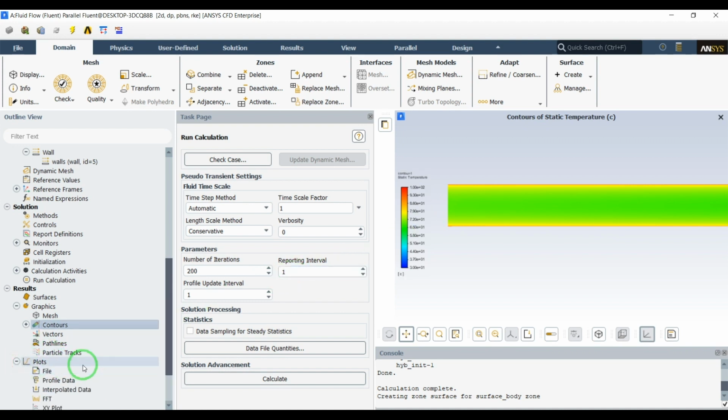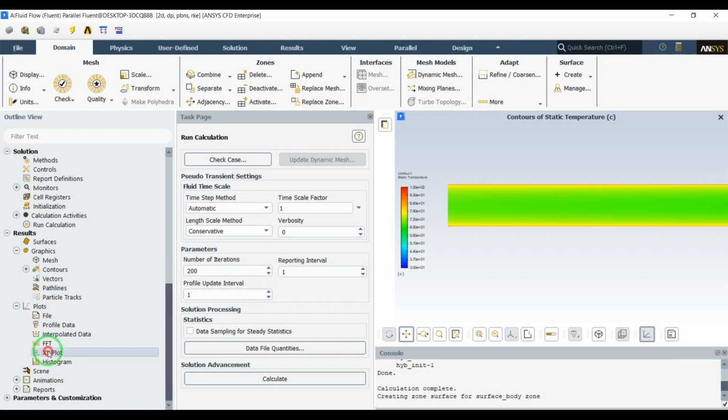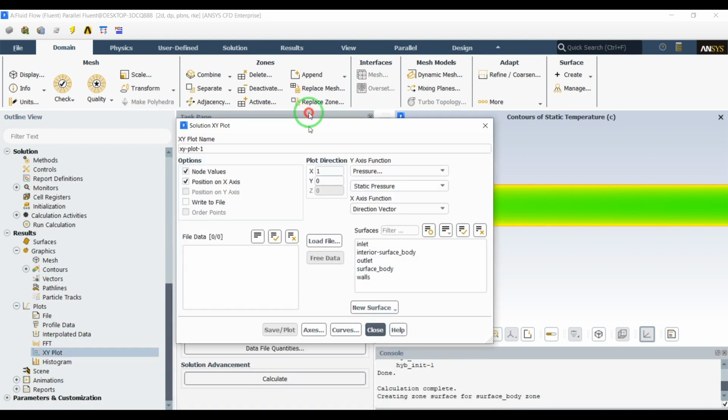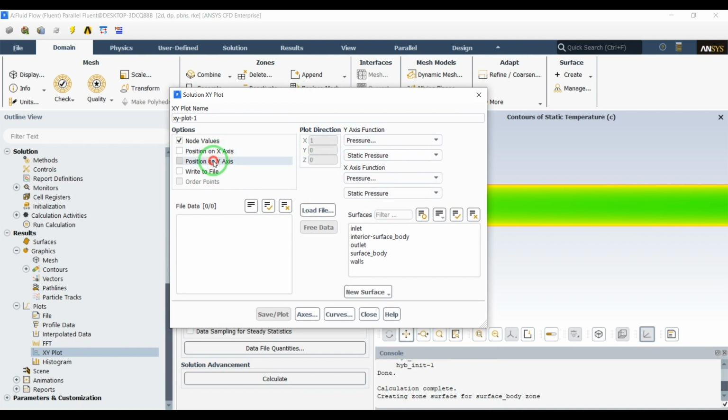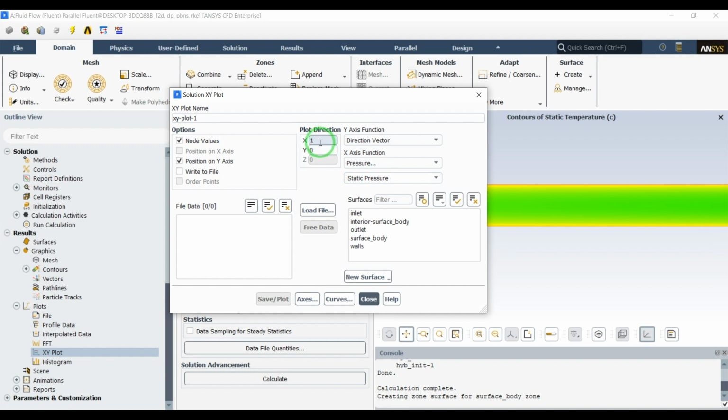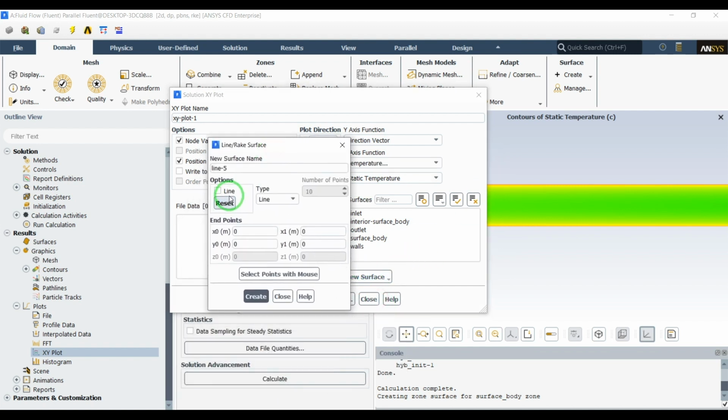So I will go to plot, XY plots, then position will be in Y direction, and this will be 0 and this will be 1. I want to do the temperature, and I want to do the temperature on a line, so define new surface line and check mark the line.